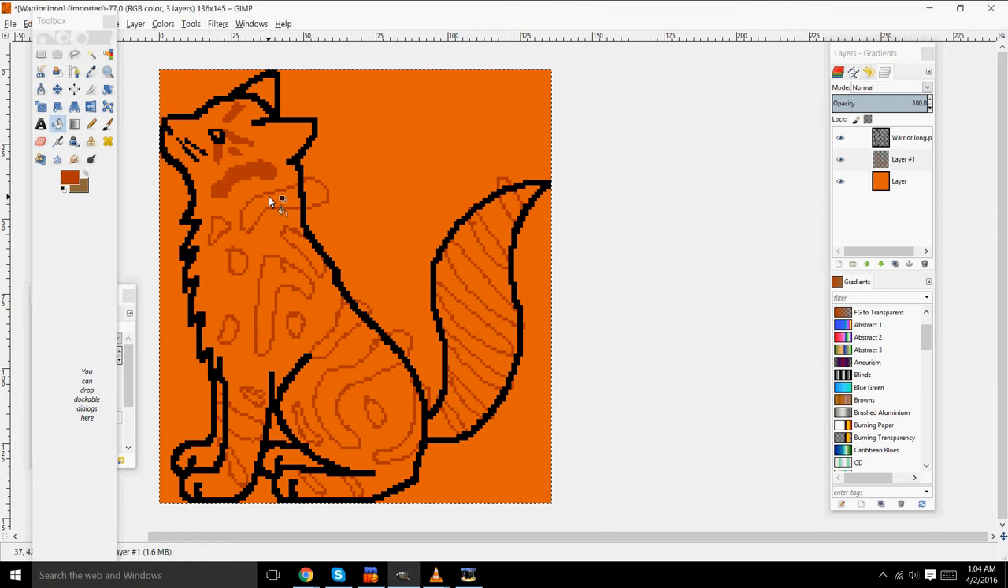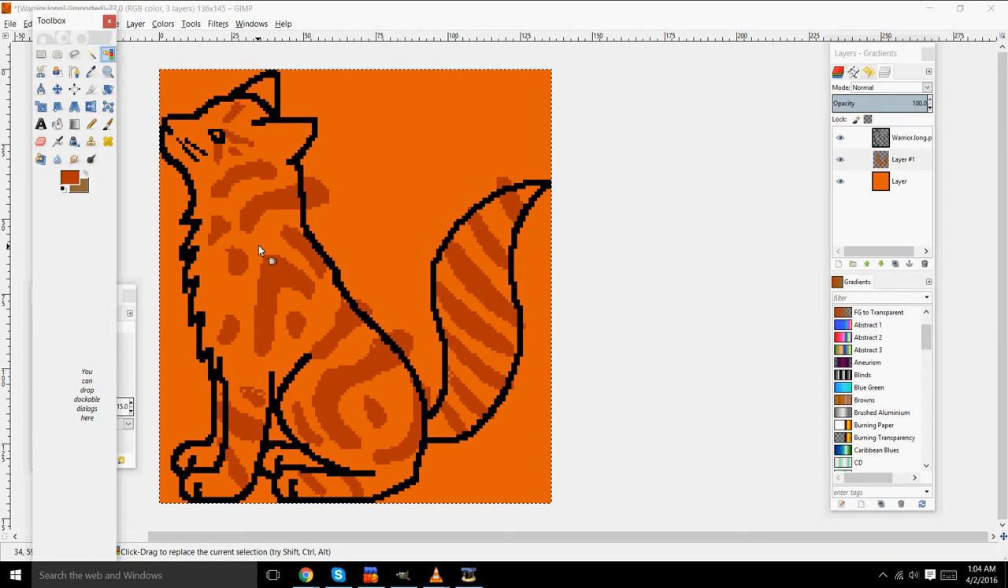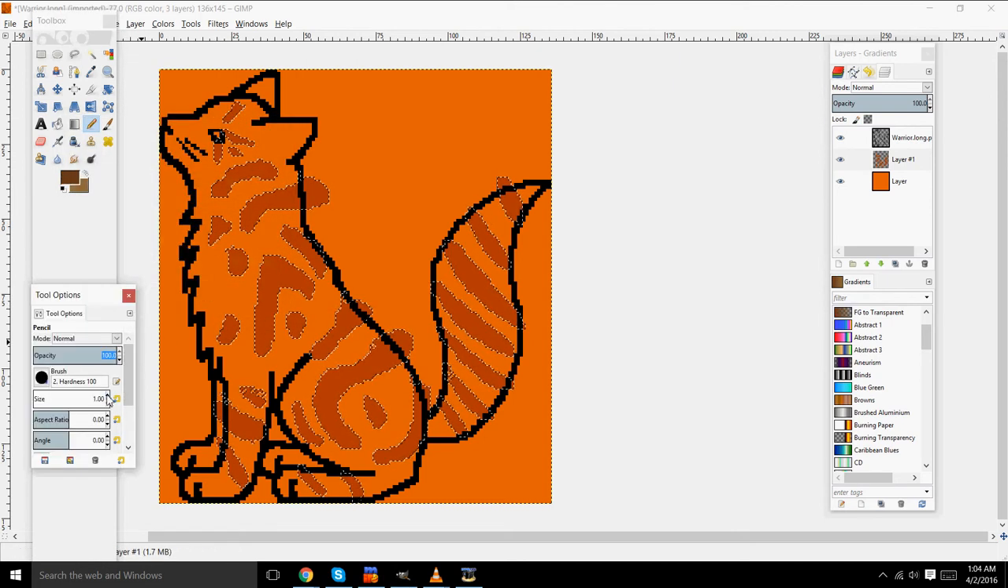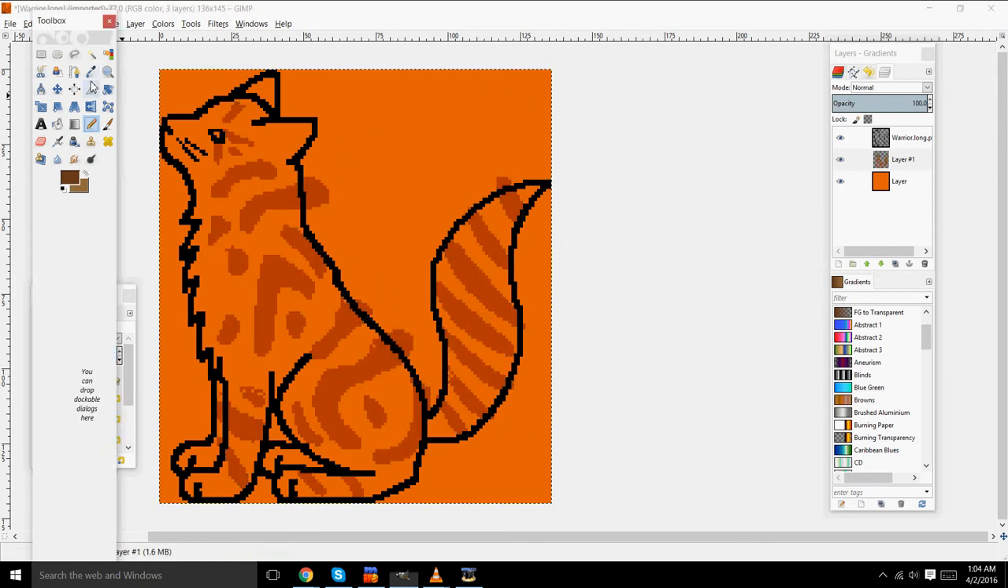So I'm going to fill in all these stripes. And as I've mentioned, if they're a color I don't like, then I can color select the stripes, pick a different color, and fill it in with a color that's better. But obviously that's not the color I'm going to use.